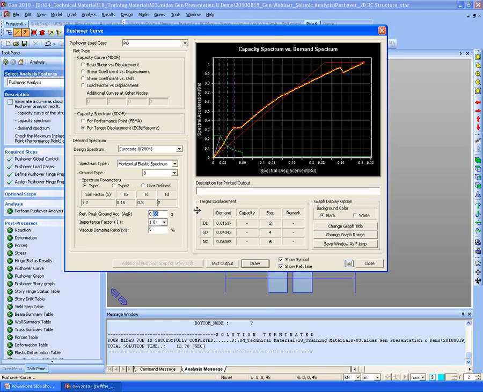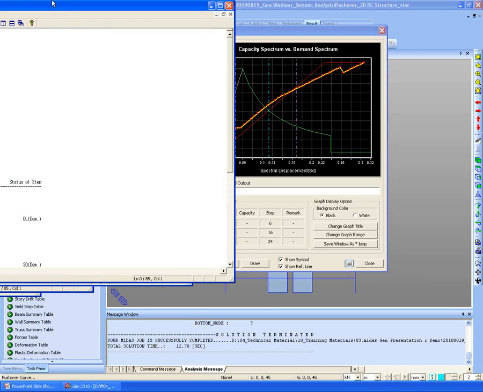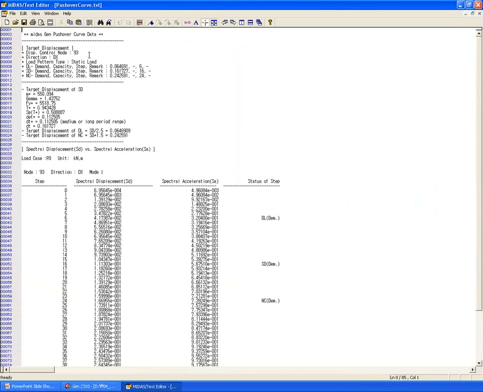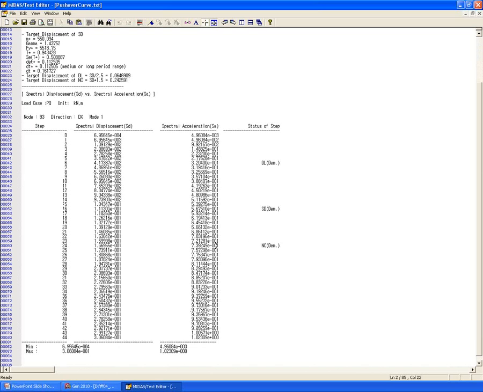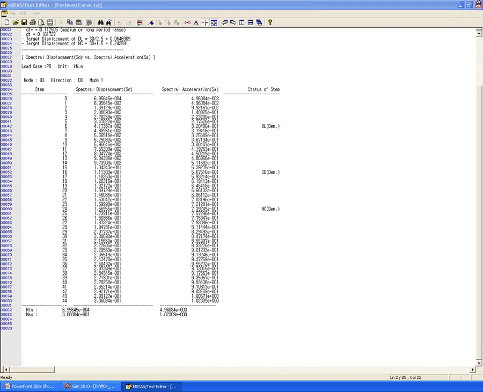Also, we can change those spectrum values as well. If we change it and click draw, target displacement is recalculated. Those calculations can be checked in this table below, as well as the text output, as you can see here. So use the parameter here and also check the required steps here.